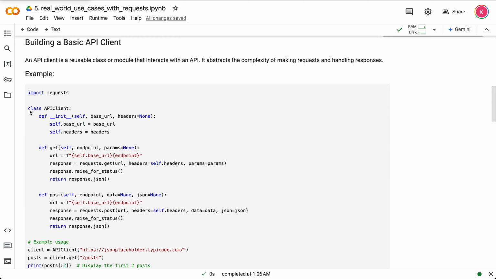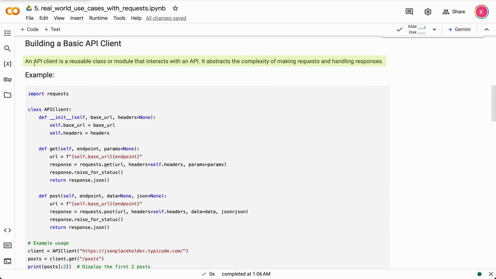Building a basic API client. Building a basic API client is an excellent way to streamline interactions with APIs, making your code cleaner, reusable, and easier to maintain. An API client is essentially a reusable class or module that encapsulates the details of making HTTP requests and handling responses. By abstracting the complexities of API interactions, an API client allows you to focus on the functionality of your application rather than repetitive request and response handling.